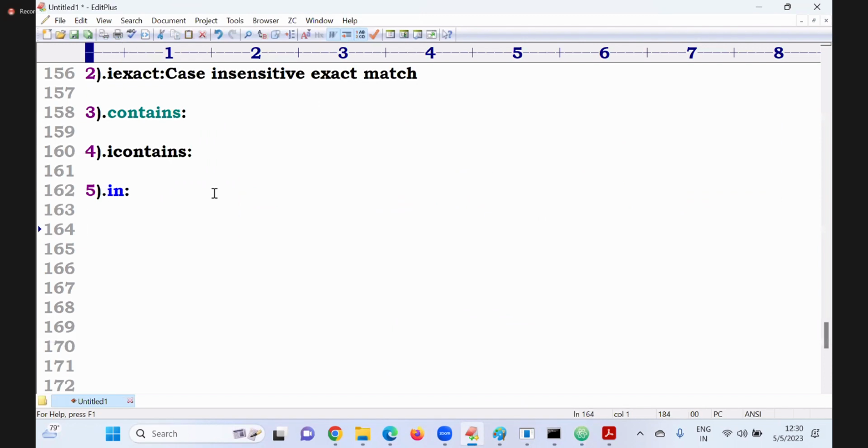Sixth one we already know what it is. GT, greater than. Seventh one GTE, greater than or equal to. Eighth one LT, less than. Ninth one LTE, less than or equal to.